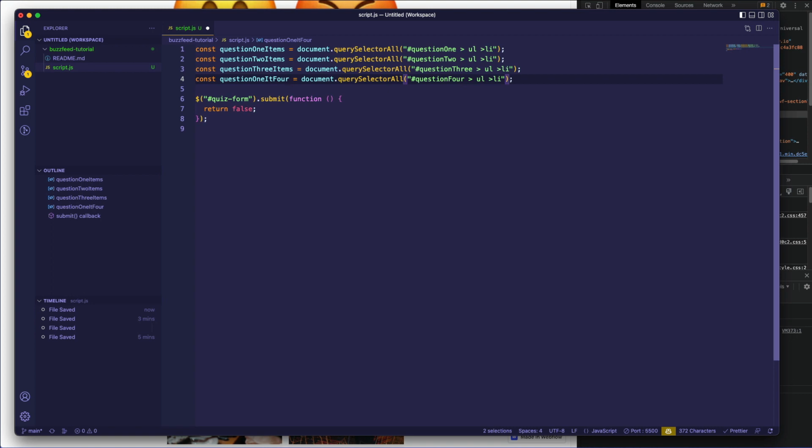Oh, I did that wrong. This is question 1, and then I need to do 1 here and 1. Let's backspace this. So this is 4. So now question 1 items, question 2 items, question 3 items, and question 4 items.